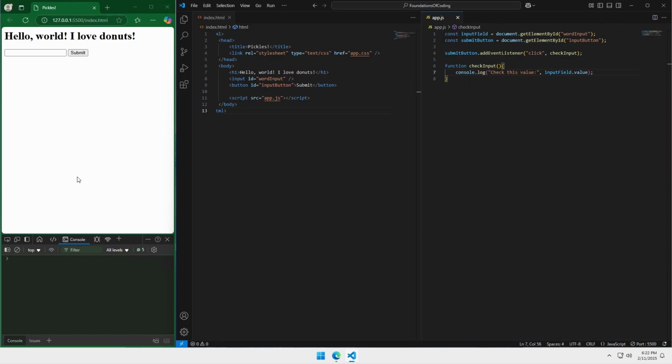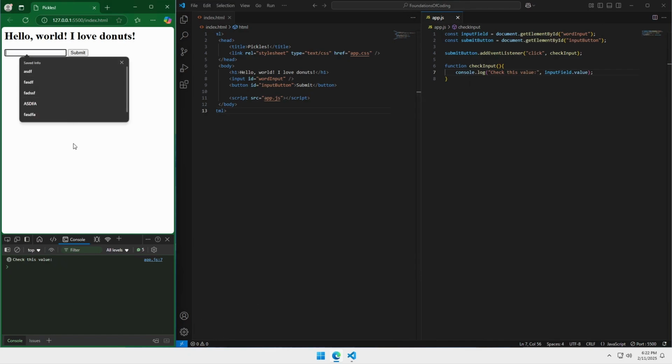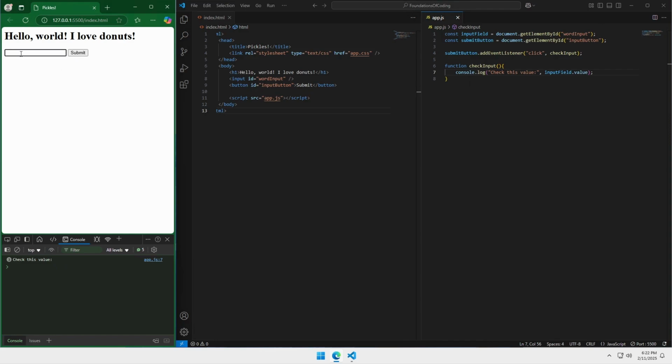When the box is empty, we would expect nothing to be in there. Take a look at that. Check this value. That's our string we created, and then it's blank. Nothing there. Now what if we type in tacos? Click it, and there we go. Check this value. Tacos. Isn't that cool?